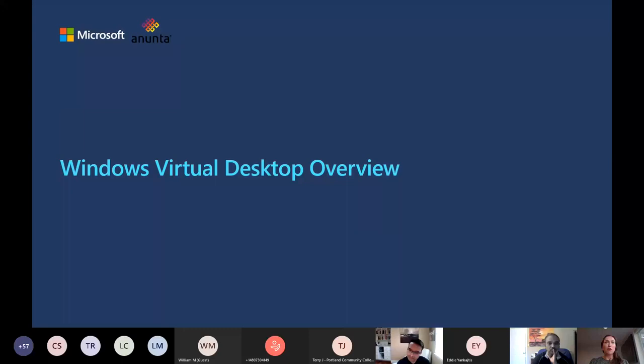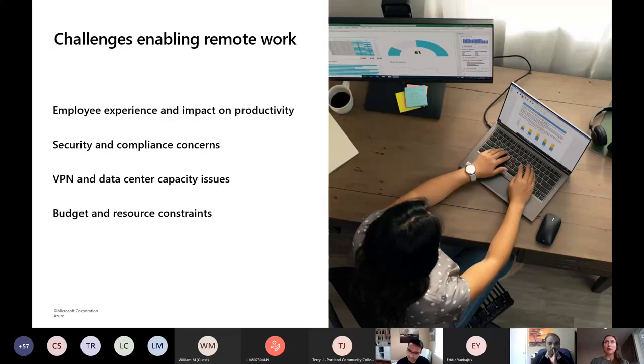So starting with an overview of Windows Virtual Desktop. Windows Virtual Desktop is an Azure-powered desktop virtualization solution. And this has been a tough year for everyone. The pandemic has caused all of us to have to work from home and engage with technology in a completely different way. And so virtualization helps organizations deal with a number of business challenges and requirements.